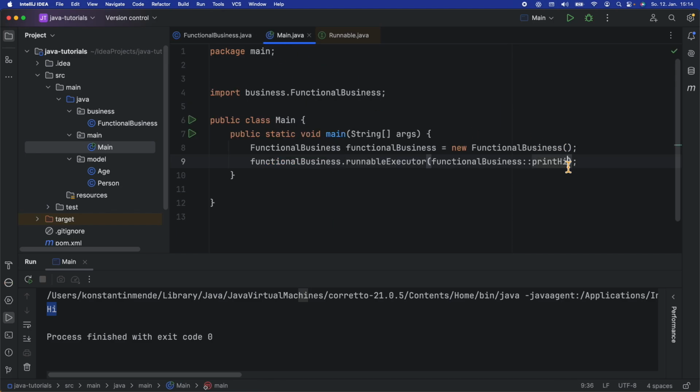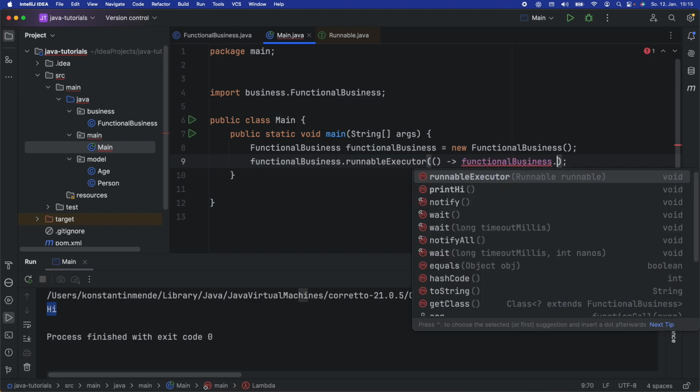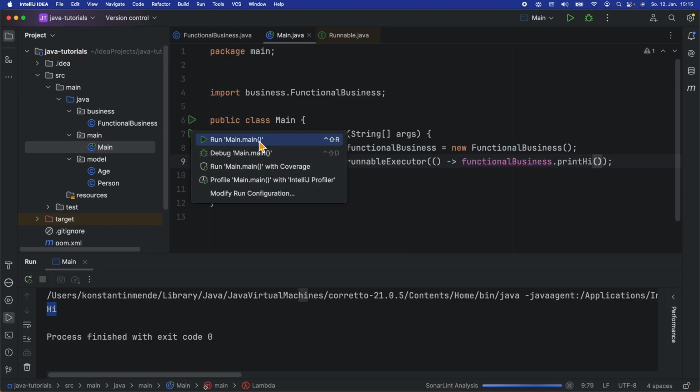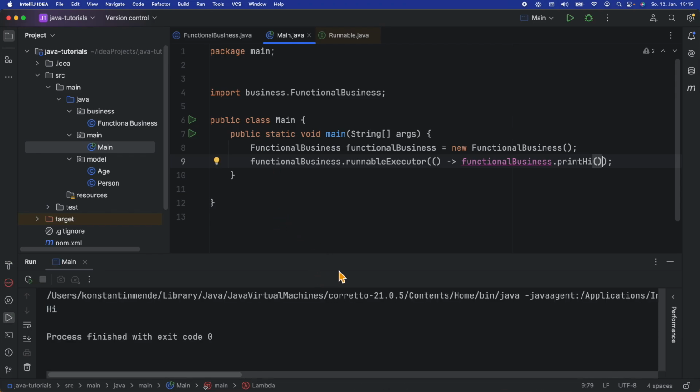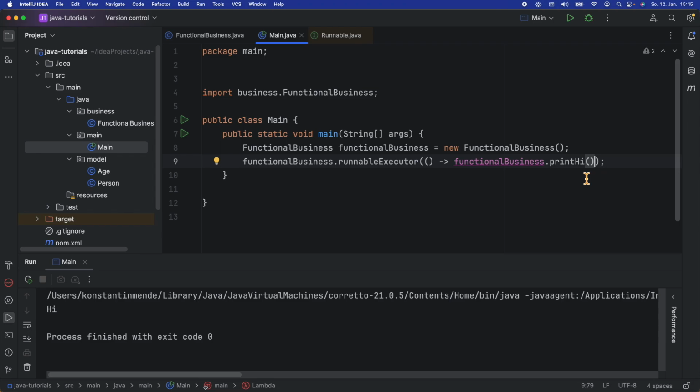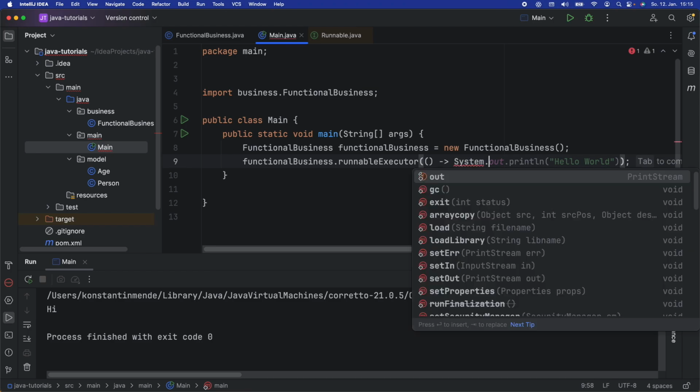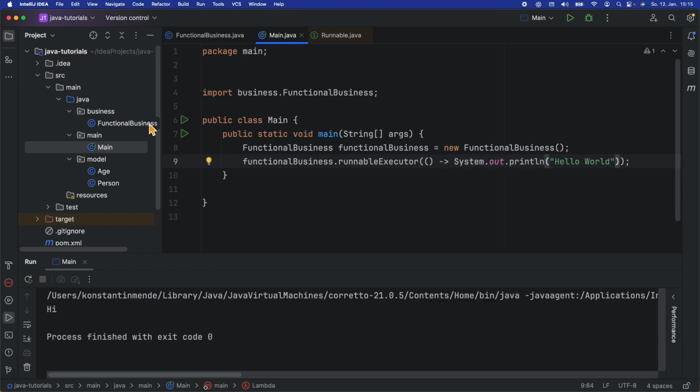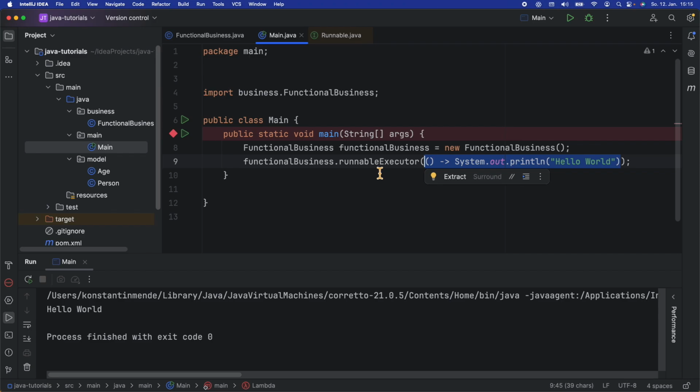We can also use another syntax. We could also have said open and close parentheses, then the arrow, and then say functionalBusiness.printHigh. And it would just do the same thing. And we can even write whatever we want over here on the right side of the arrow. So we could also say System.out.println("hello world"), and now it would execute that. So we can actually use the method reference to pass a method, or we can just define the behavior over here by ourselves.